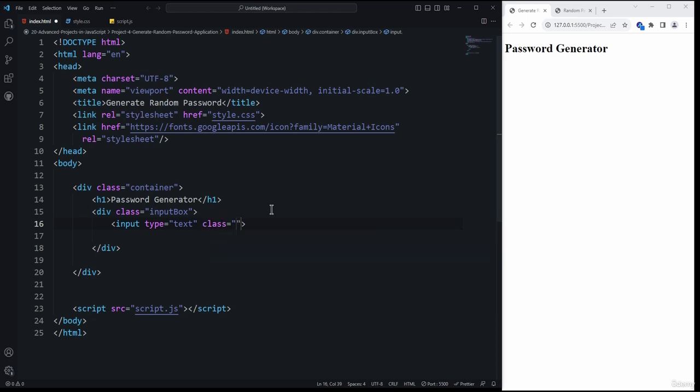Then we need to provide the class. So the class is going to be pass box, and then we need to provide the id. So the id I am also going to provide as pass box. Okay, and then we need to provide the disabled attribute. If you didn't specify the disabled, then you can enter values inside of that, but we actually want to restrict it. So that is the reason I am applying the disabled here.